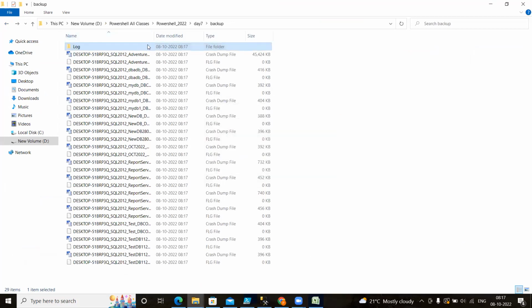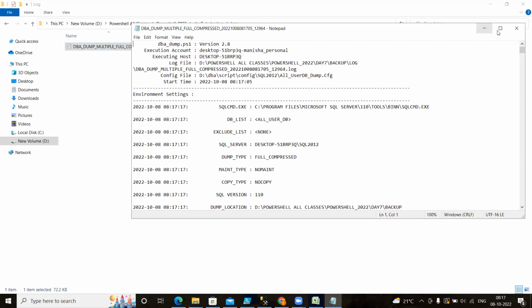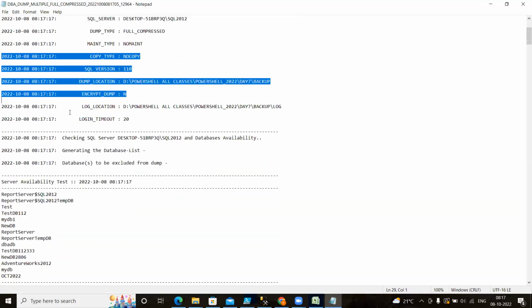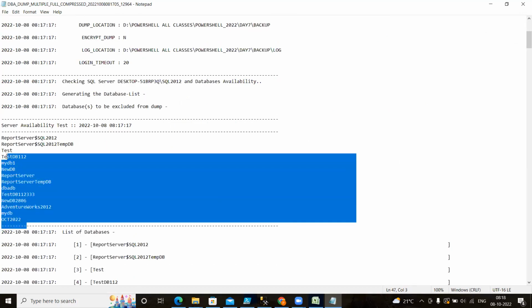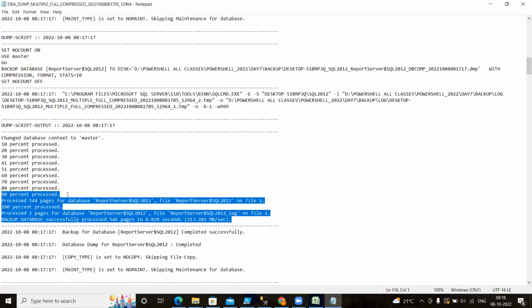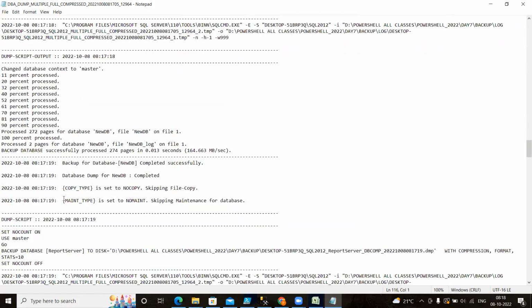See here, it is done. If I go to the log file, what is in the log file? It gives the version of the dump, who ran this execution, from which account the script was executed, the host name, at what time it started, where the configuration file is, and where the log file is going to be created. It gives all the parameters I have passed, like all user databases, the version, all details. It is up to you what you want to include, which databases it is going to back up. Down below you can see whether the databases completed or not. So you can see all the details from here.